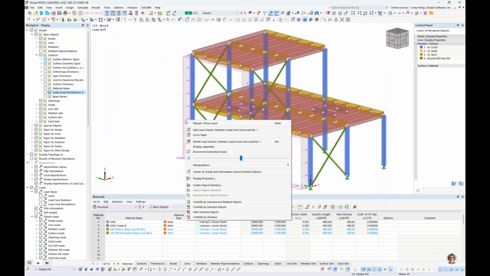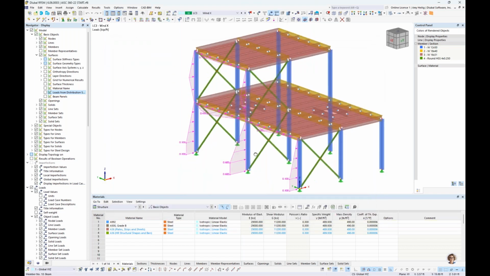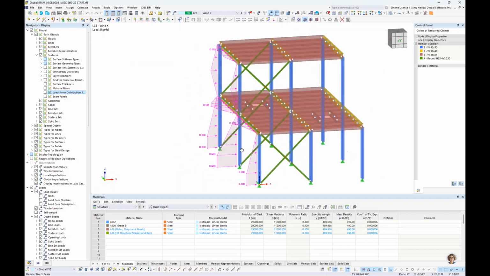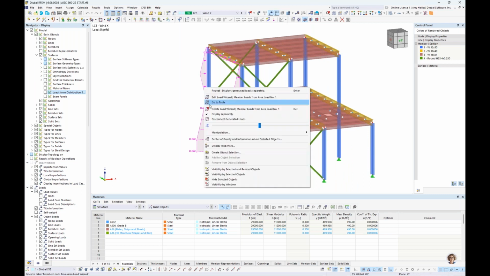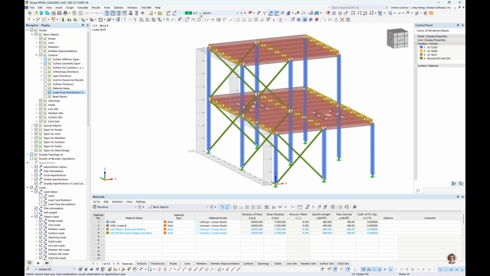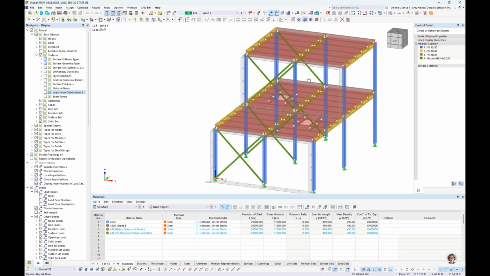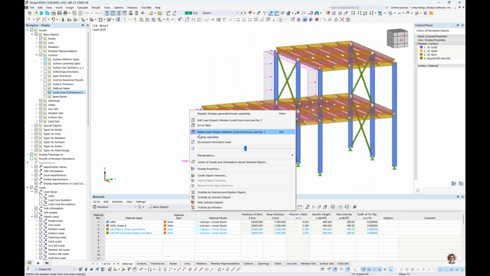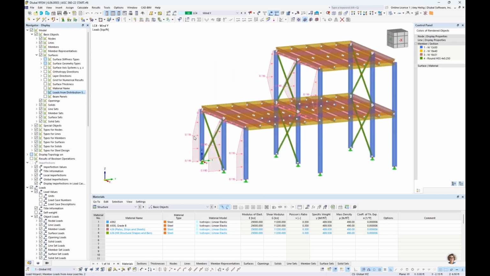We can right-click here to display separately to see those loads again distributed on each of the members, and we can right-click once again to go back to the standard view. Same concept here for our wind load in the Y direction. I can right click to display those separately as well.